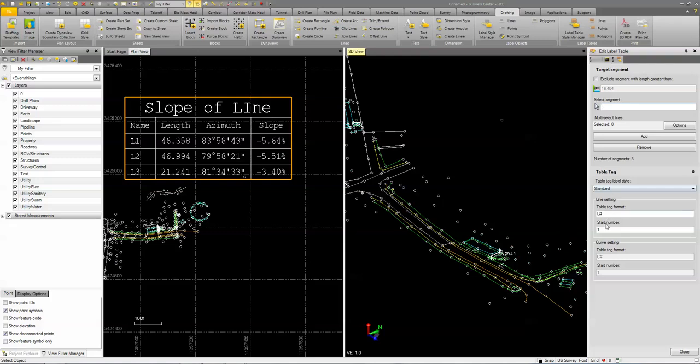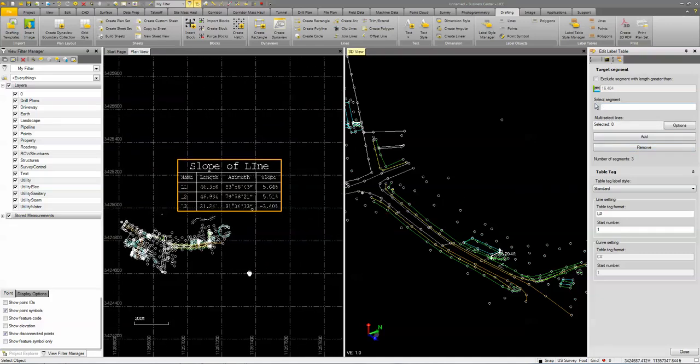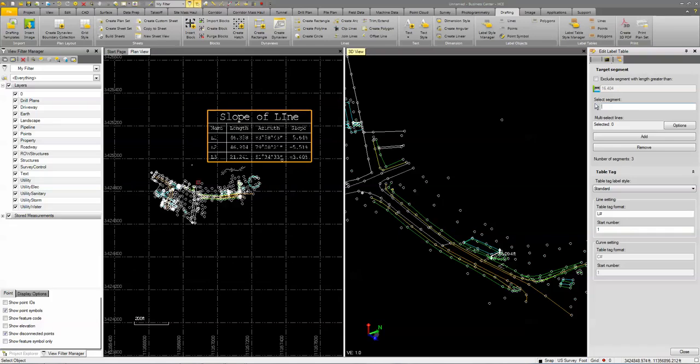So there's a bunch of different things you can do. You can change the format, the curve settings, and so on and so forth. You can select multiple lines. You don't have to do one at a time, but you can do multiple lines. So a lot of new features there inside of Business Center.